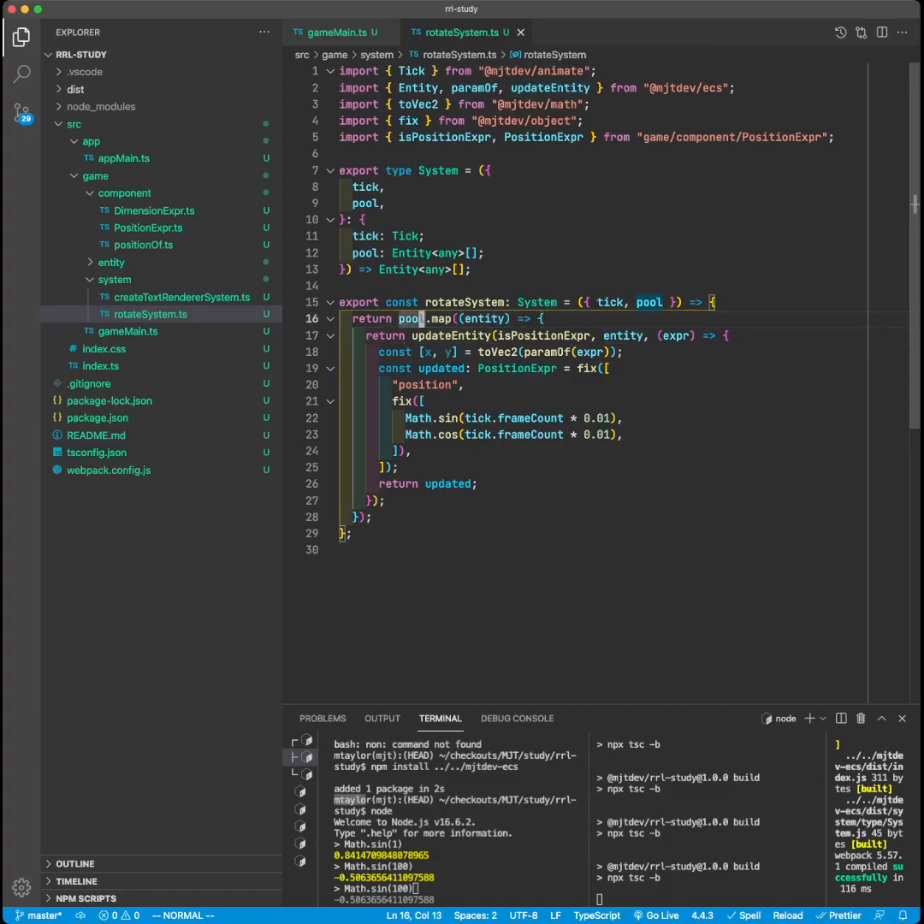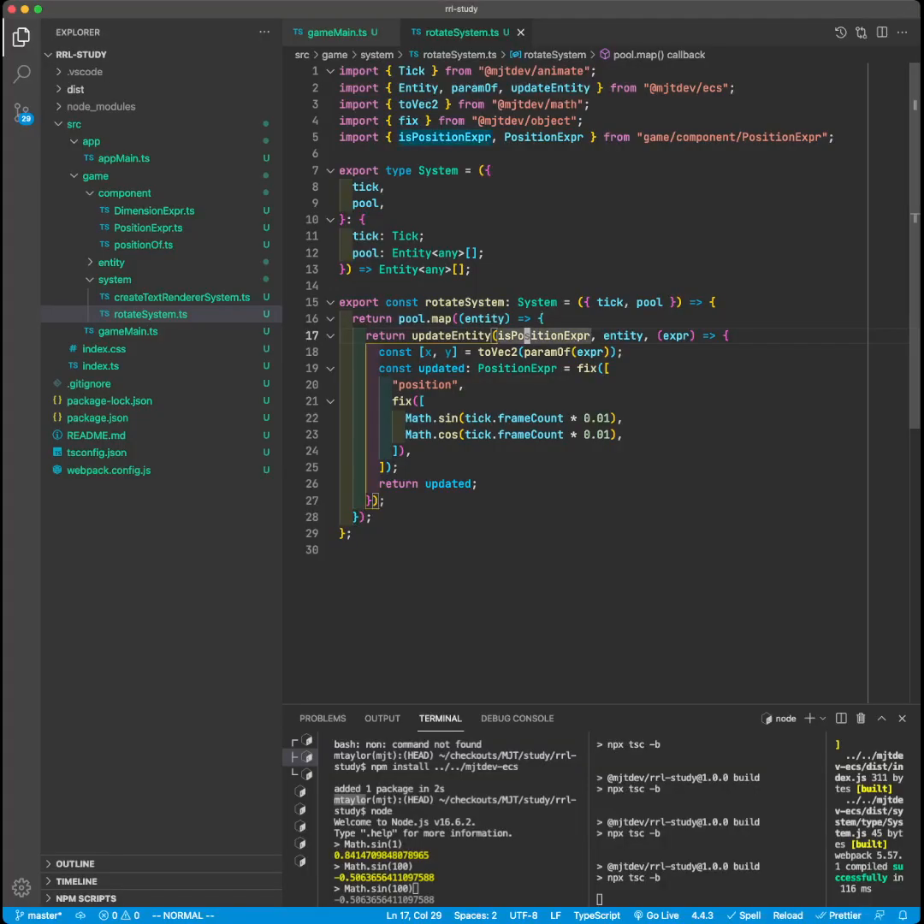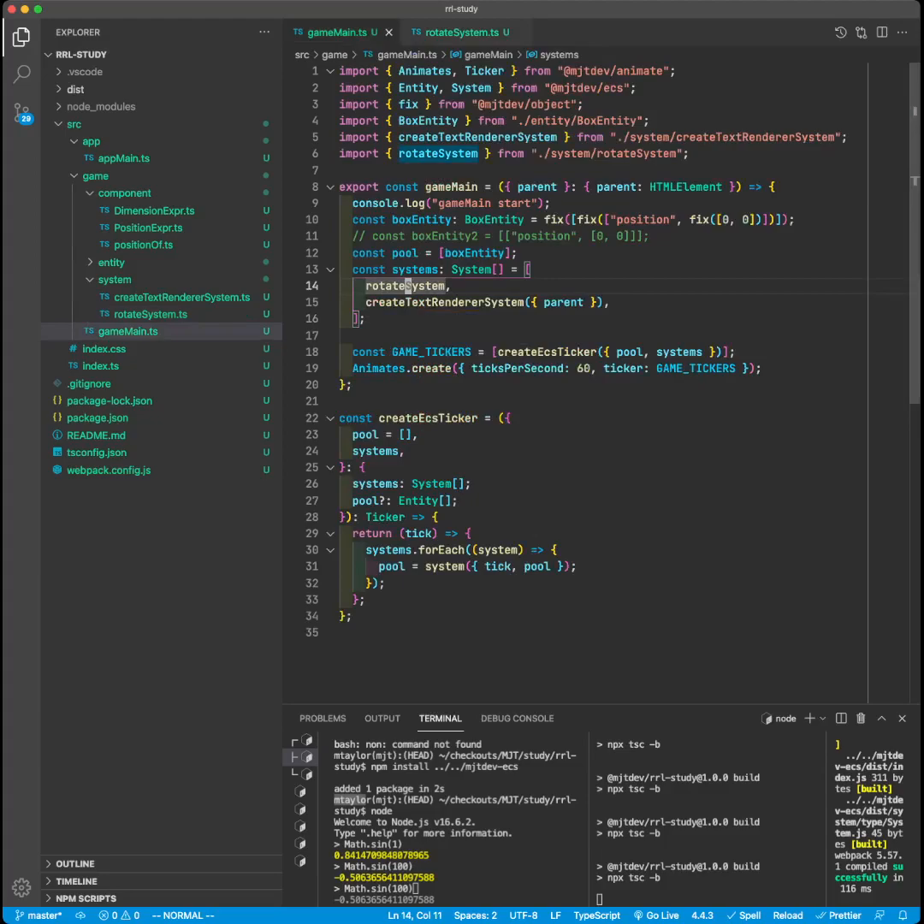And because I'm doing a map, for any entities that have a position, they will go into a circle. Right now, I just have one entity. So it's going to rotate all of them, right? Obviously this is just sort of a test system.